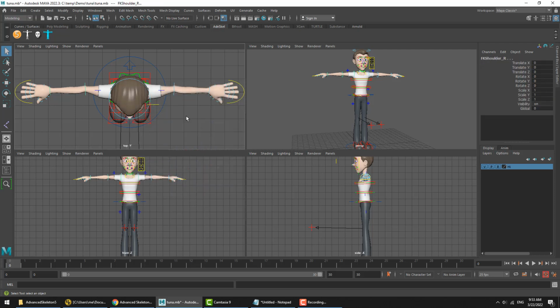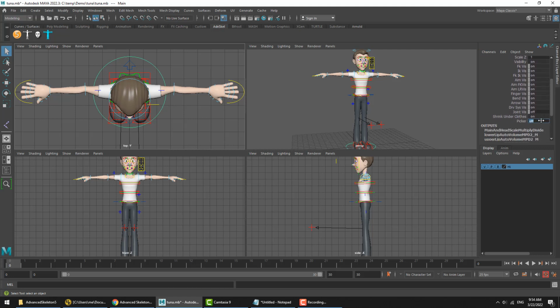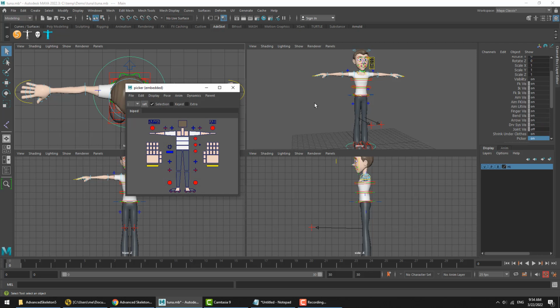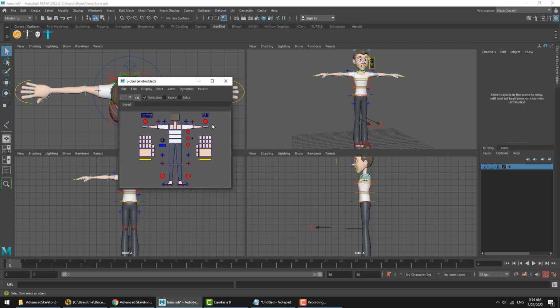Now for the people that receive it, the interface will open automatically when you open the scene. If you do close it, to bring it back open, the process is quite simple. You select the top node of the character called main, and there is an attribute called picker. Changing the value of this attribute will bring up the picker interface.